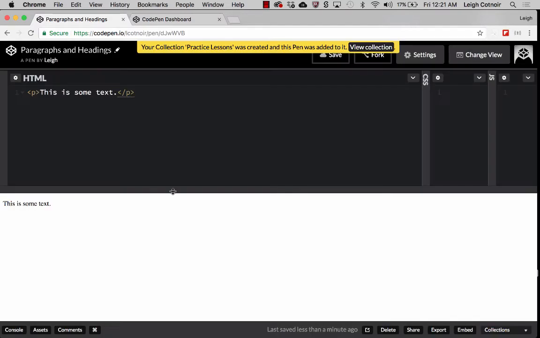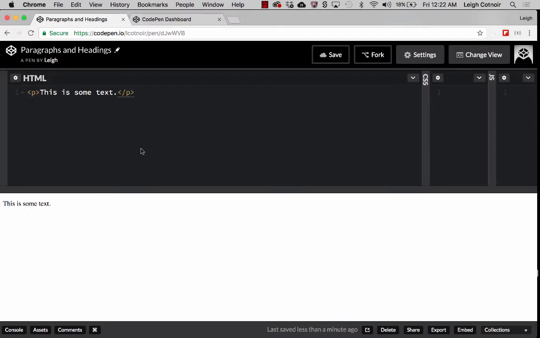Okay, and then create it, and now this is going to be added to that, so that anytime I want to really quickly jump to my practice lessons, I can always go into my dashboard, look in my collections, click practice lessons, and it'll automatically filter this lesson for me. So that was one way I could have done that. Let's just get rid of this paragraph tag.